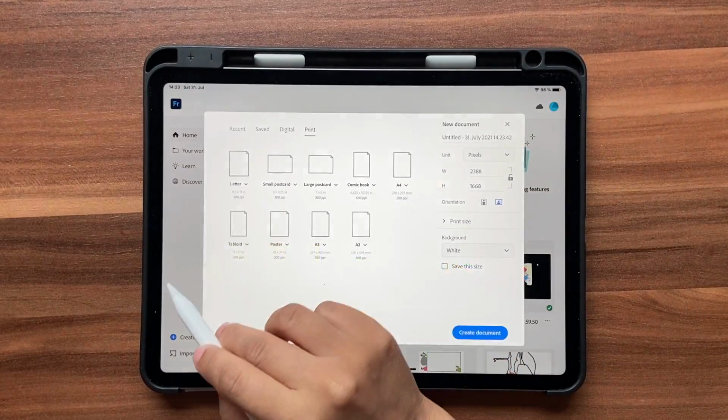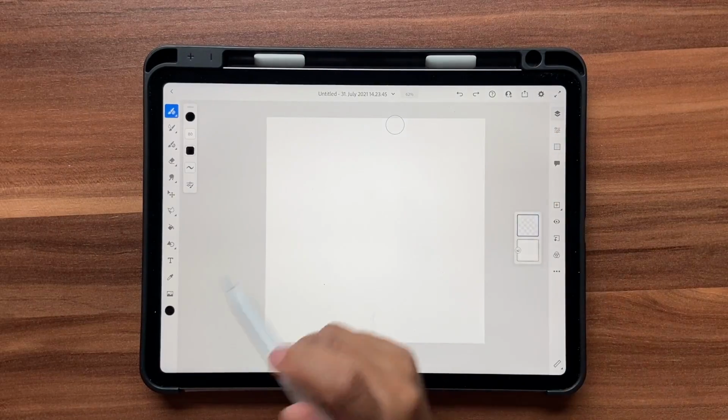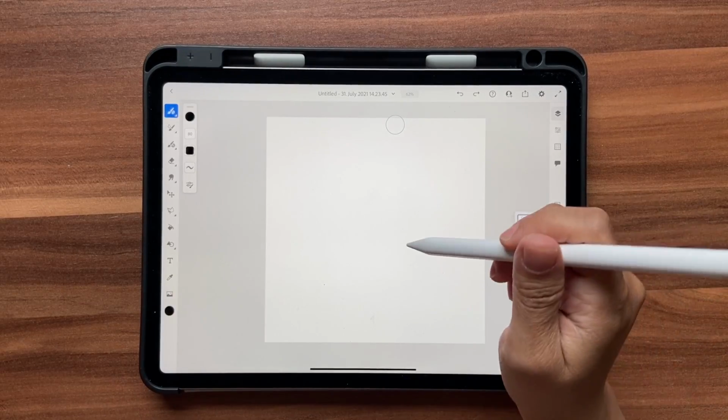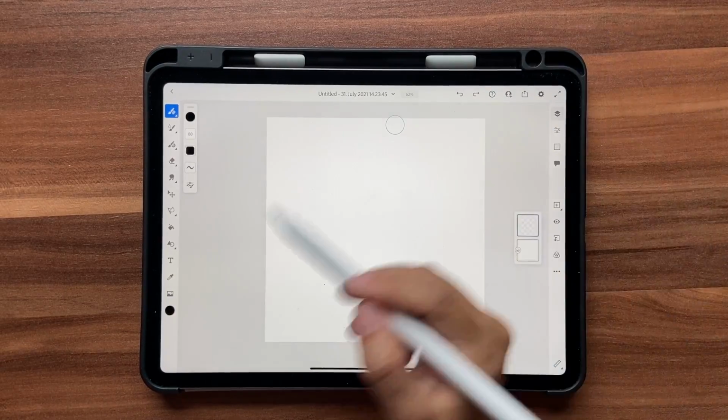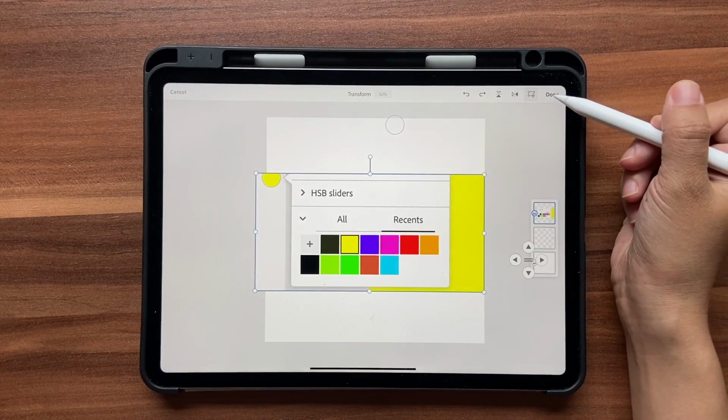I'm going to click on custom size and I will go to digital and click on square. I'll bring in the color palette. So go to your photos. You can find the color palette in the description box below in case you want to download it. I will increase the size a little bit by holding these corners. Click on done once done.